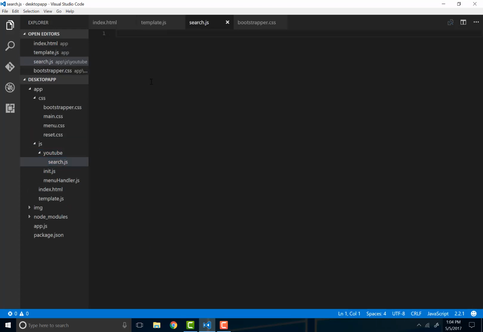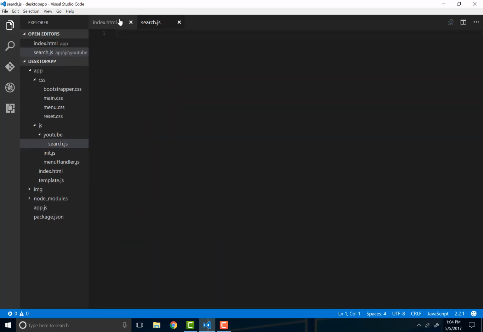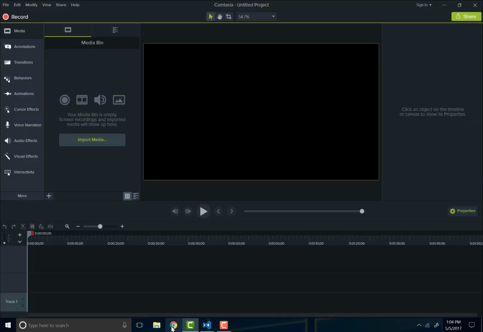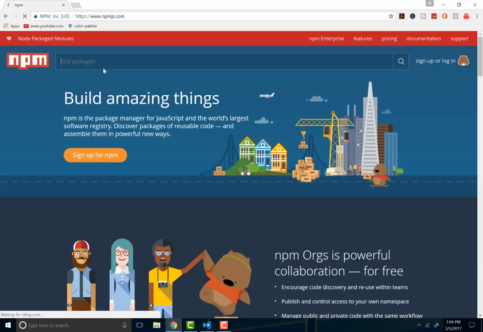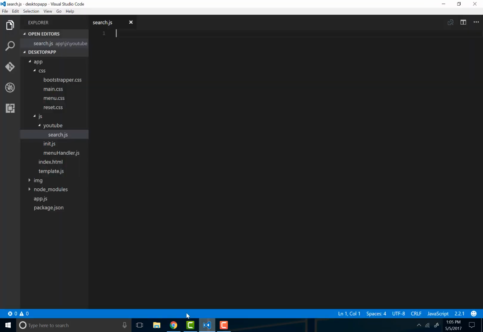search.js. So you might think that we're gonna have to create our own API connection and stuff like that, but we actually don't. There's something called npm.js, and there's something called YouTube search, and it's an npm package. So if you do YouTube search here, you can see this is the first one. So let's go ahead and add it here.